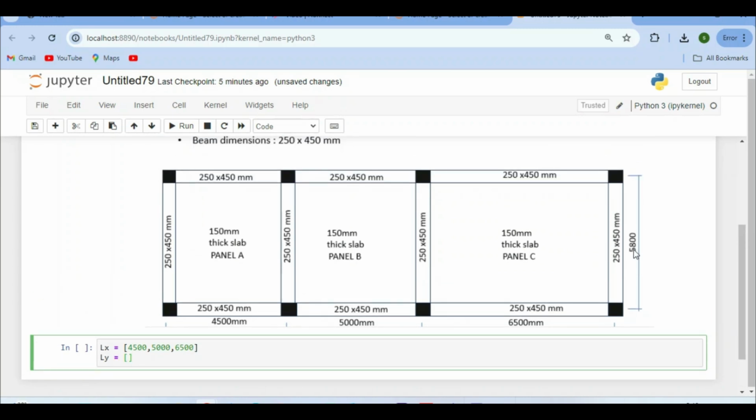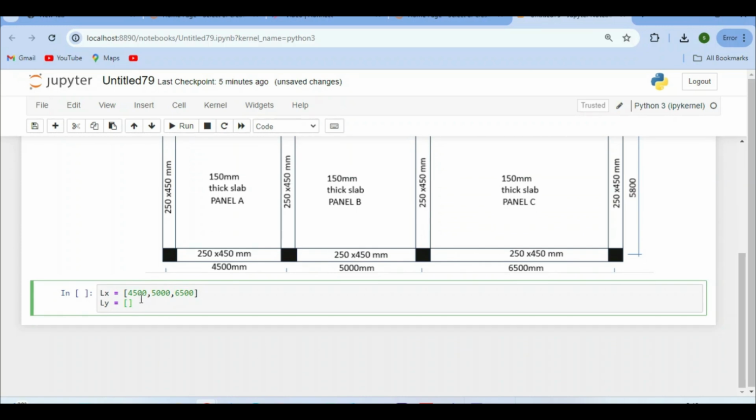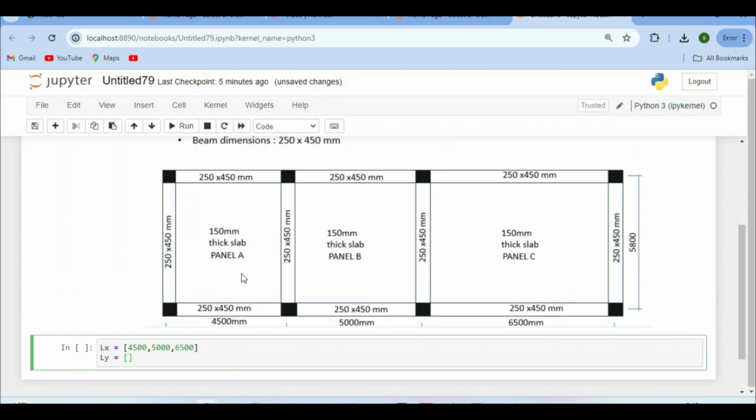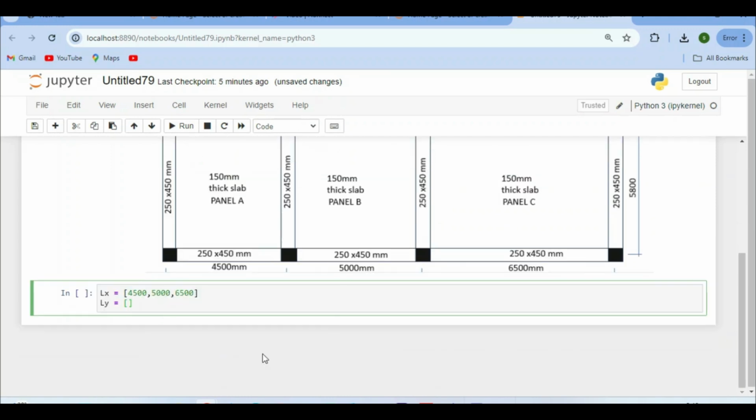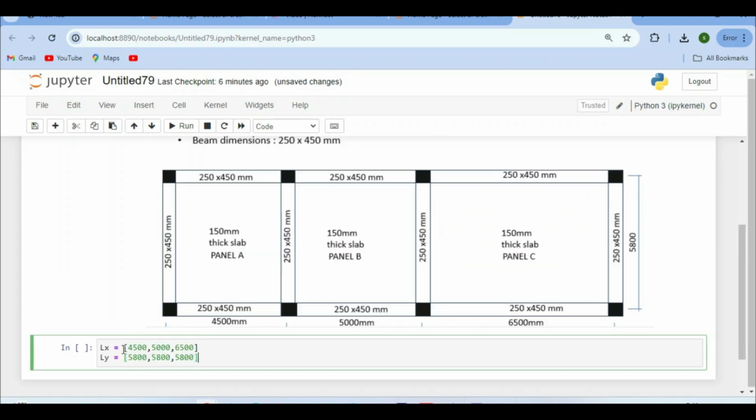So it's 5,800. We are going to repeat it 3 times because panel A, B, and C all have the same Ly value. So we will say 5,800, 5,800, 5,800. This means panel A has a horizontal dimension of 4,500 and a vertical or Ly dimension of 5,800.